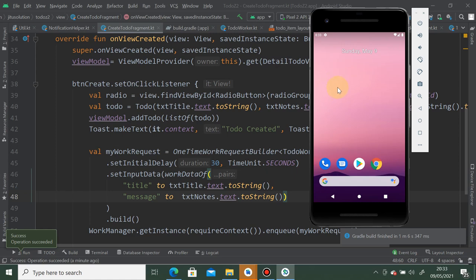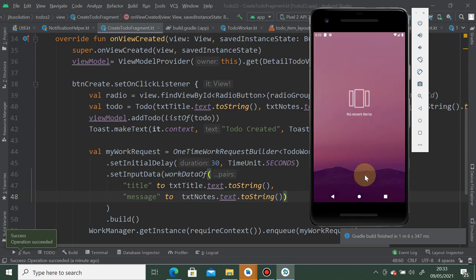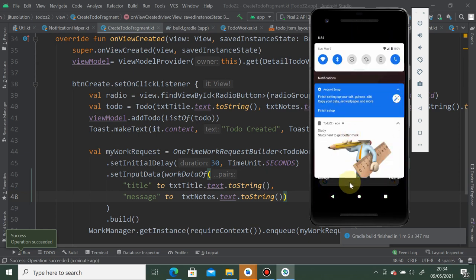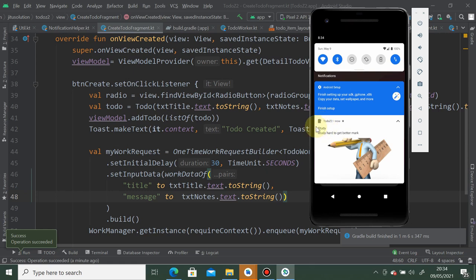Okay, because we set the initial delay here, even if the application is no longer active, I mean, this notification should work fine because it's already registered in the background. See, this notification icon shows up even though there is no active application here. When you drag down you can see this is the title of the notification, which is the study title, and this one is the notes.